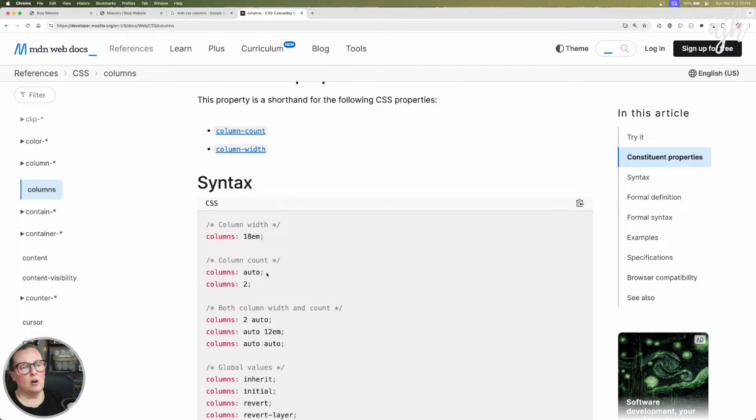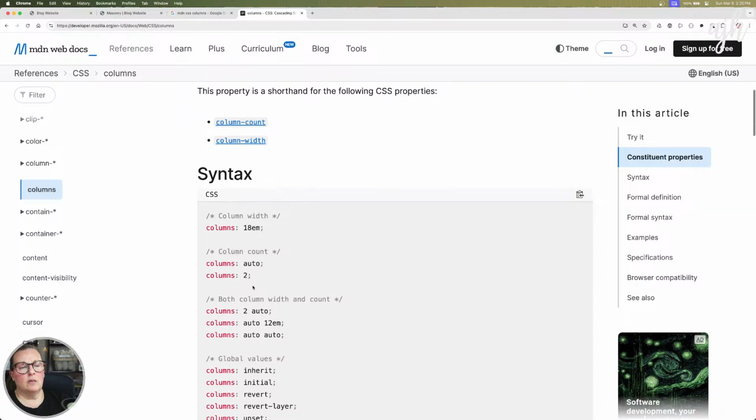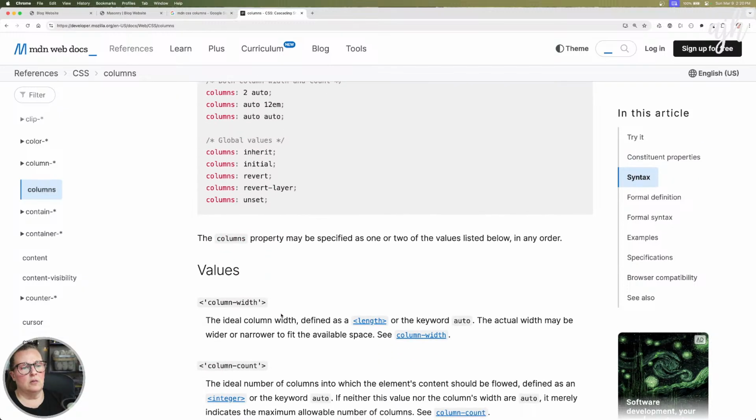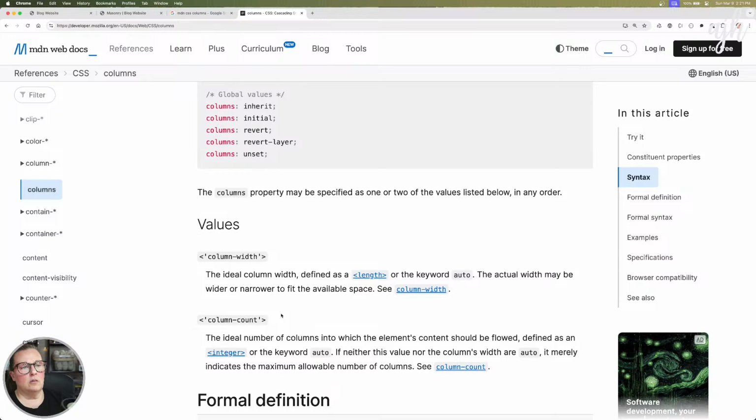So you can do an auto. Why would you do an auto column count? What is the point of specifying columns if it's going to be auto? I'm not sure. I don't think I understand that. So I think the count comes first, the width comes second. The columns property may be specified as one or two of the values listed above in any order. Okay.